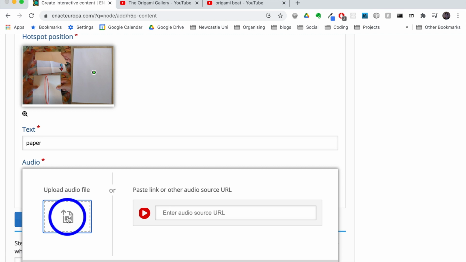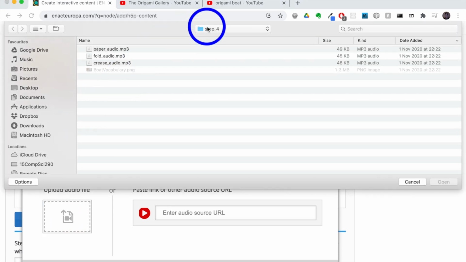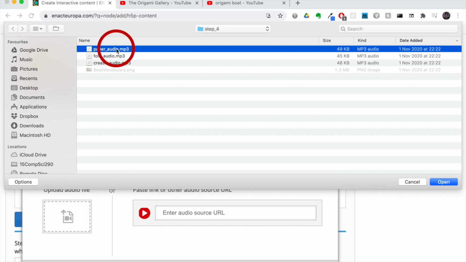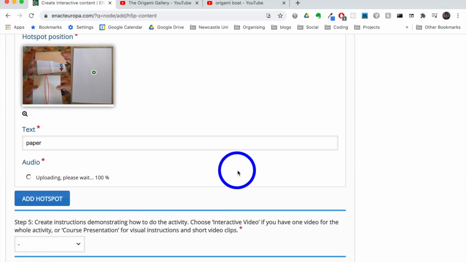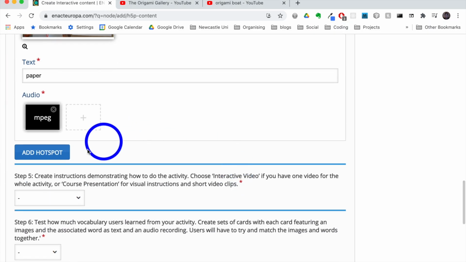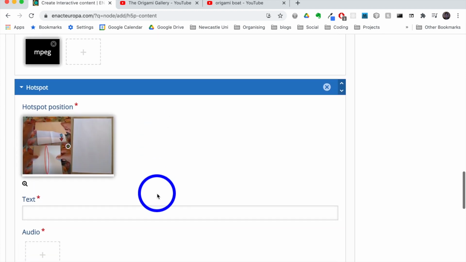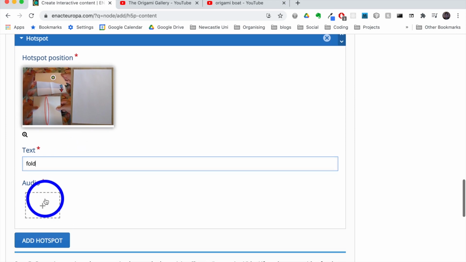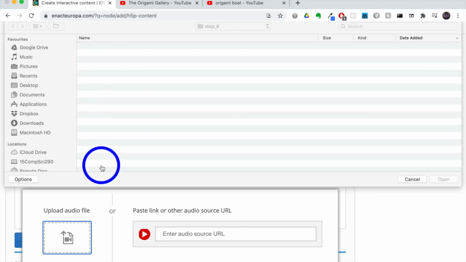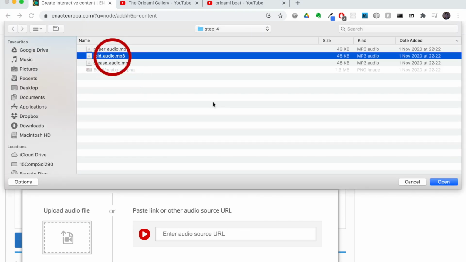I can upload the file, and within that step 4 folder, you'll see the file I've named it to help you find it, paper audio mp3. I'll just open that. And now we can add a second hotspot. I'll click towards the top left of the image, and the text that I want to associate with this hotspot is fold, and I'll add an audio file where I've said fold.